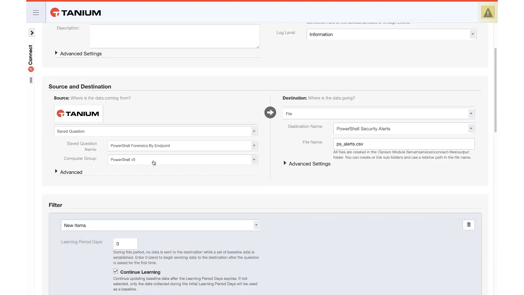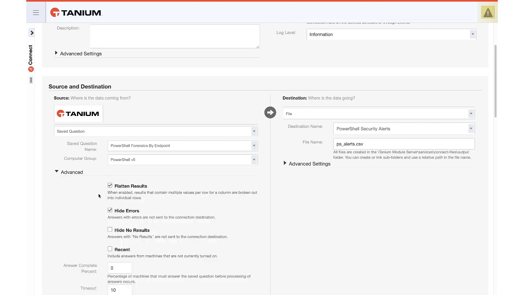And then we've set it up to be a saved question as the source. And that saved question is called PowerShell Forensics by Endpoint. And that's the one that we viewed earlier in the dashboard. And it's going to be targeting our PowerShell v5 computer group. And we're also going to flatten those results in case there's multiple rows per endpoint so that it'll look nice in a CSV file.